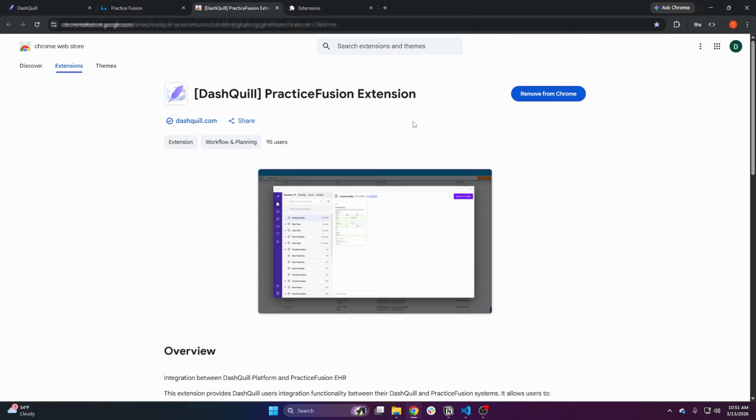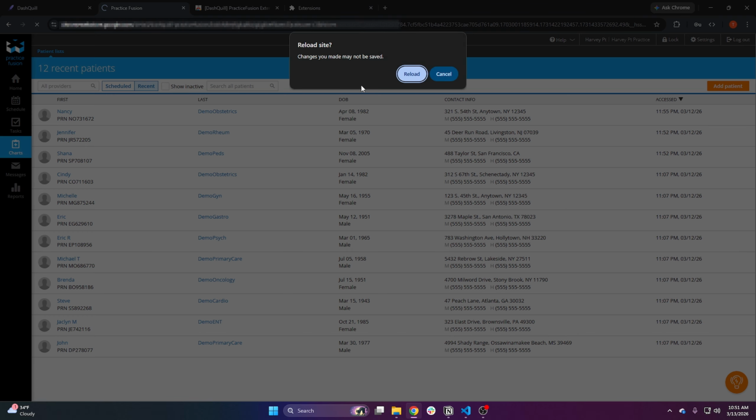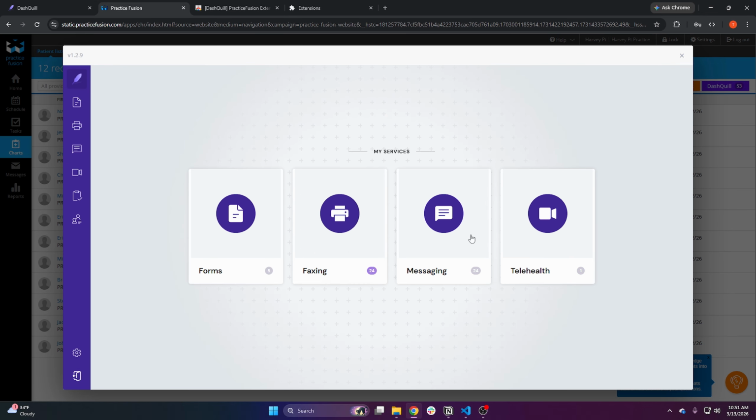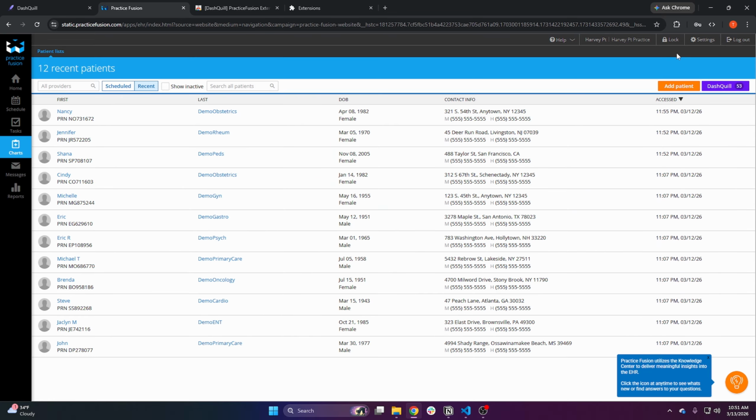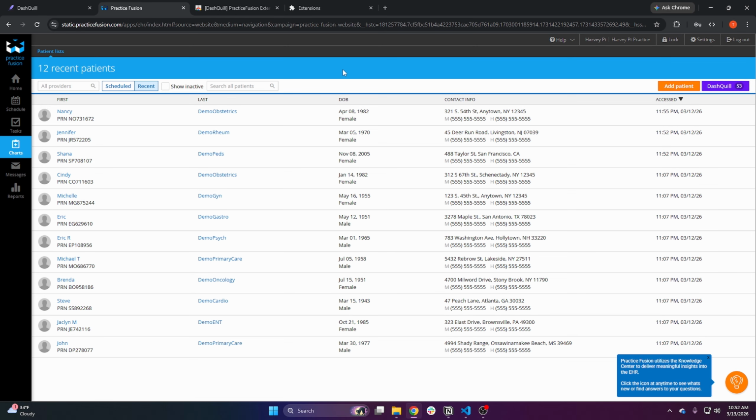Once you've added the Chrome extension to your browser, go back to Practice Fusion, reload the page, and then you should see the DashQuill button will appear. And to confirm that it's worked, just go ahead and click that button, and you should see that it's going to open up the UI directly in the EHR. So that concludes setting up the DashQuill button in Practice Fusion.